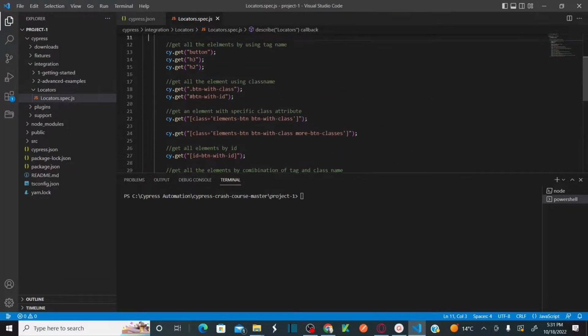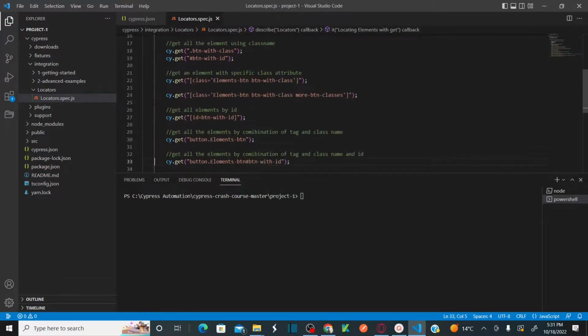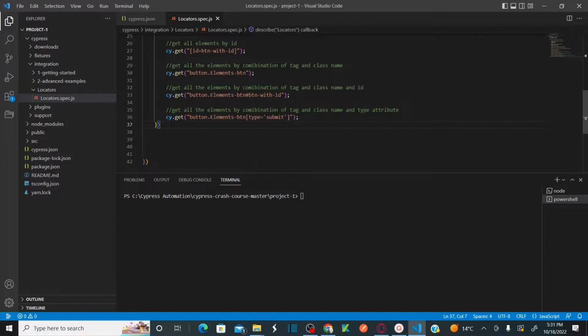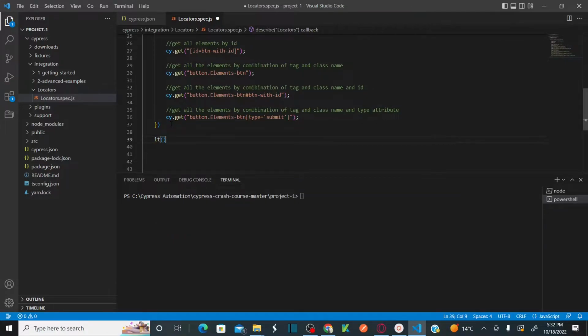Okay, now let's learn the concepts of contains. Here I'm going to write a new test case. What is the test case? In Mocha, as I explained, the it block is a test function in Mocha. It, I'm going to specify.